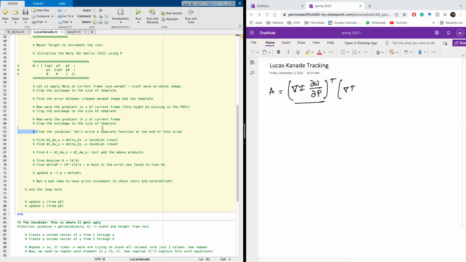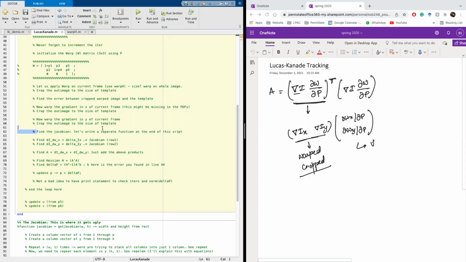Okay, anyway, so you have the delta I, okay, got it. So you have the delta I dou W by dou P. So this is what we are trying to calculate right now. Okay, so this is delta Ix and delta Iy multiplied by dou Wx by dou P and dou Wy by dou P. This is what we want. And we already have these calculated for us. Okay, this has to be warped and cropped. And we have already done this part. And this is the Jacobian part.